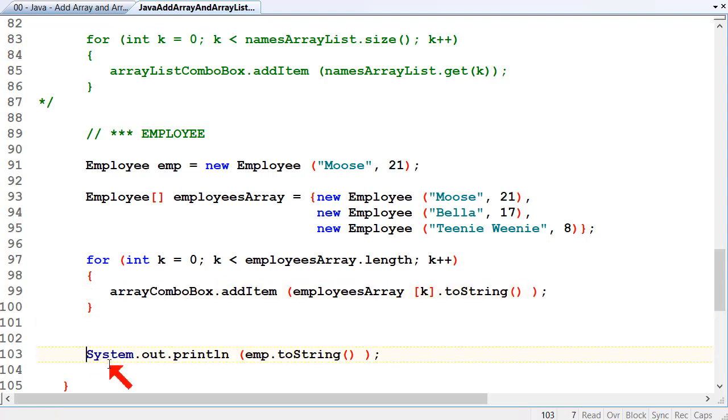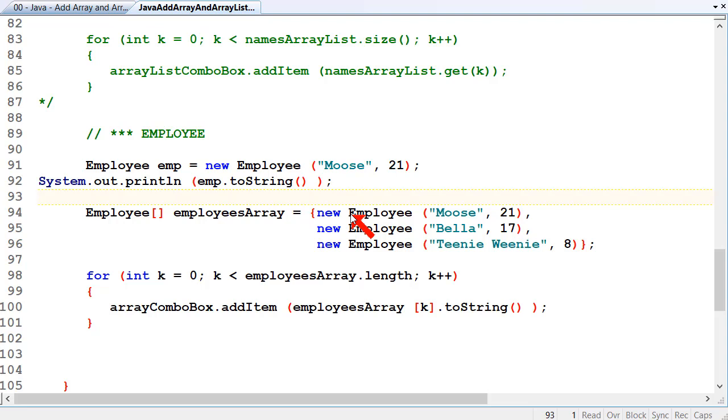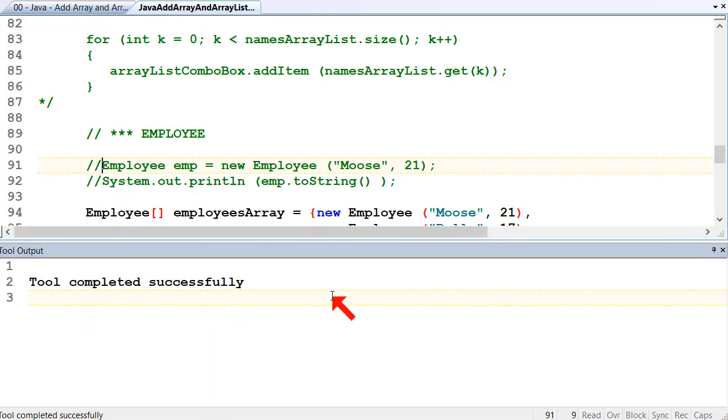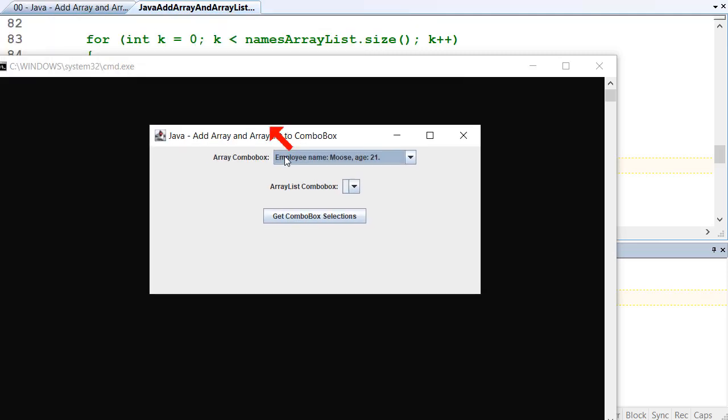We don't need that print anymore. That was just part of showing you how things work to make sure we're all on the same page. So I'll comment those two out. That was just to make sure we're all on the same page and understanding how things worked. So an array of employees, and I'm adding them into the array combo box. Control 1, Control 2, and there they are.